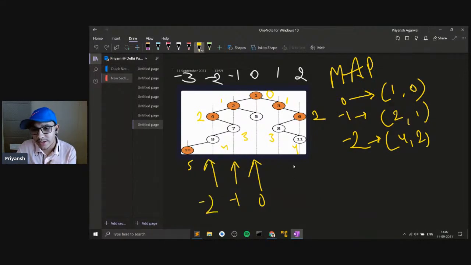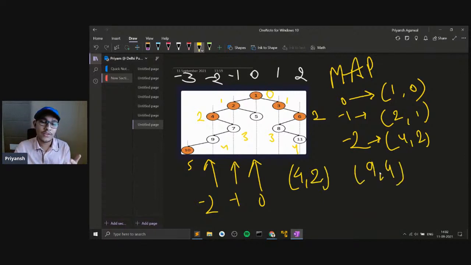So now which are the nodes that we are comparing? We are comparing 4, 2 and 9, 4. So which node will we keep? We'll keep the node 4, right? Because the level is smaller. Okay. So this will remain as it is.